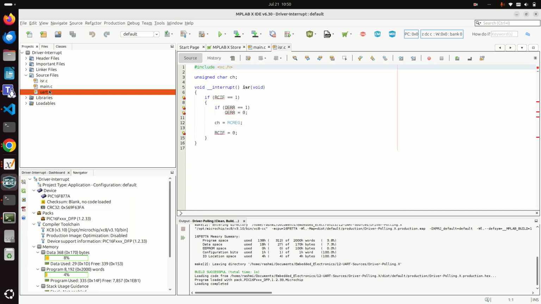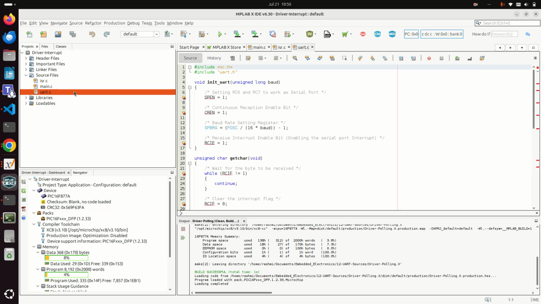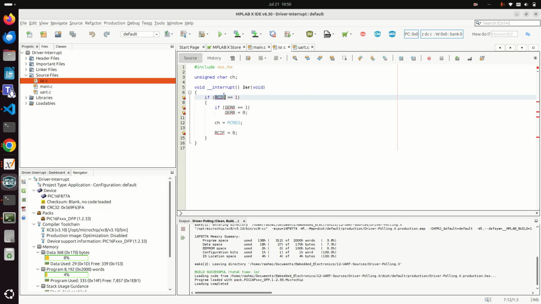So here you can see we have RCIF. What do we mean by RCIF? That is the receive interrupt. With respect to every interrupt, there is a bit to enable it. This is an individual bit. So by using the receive interrupt enable, we are enabling the interrupt.